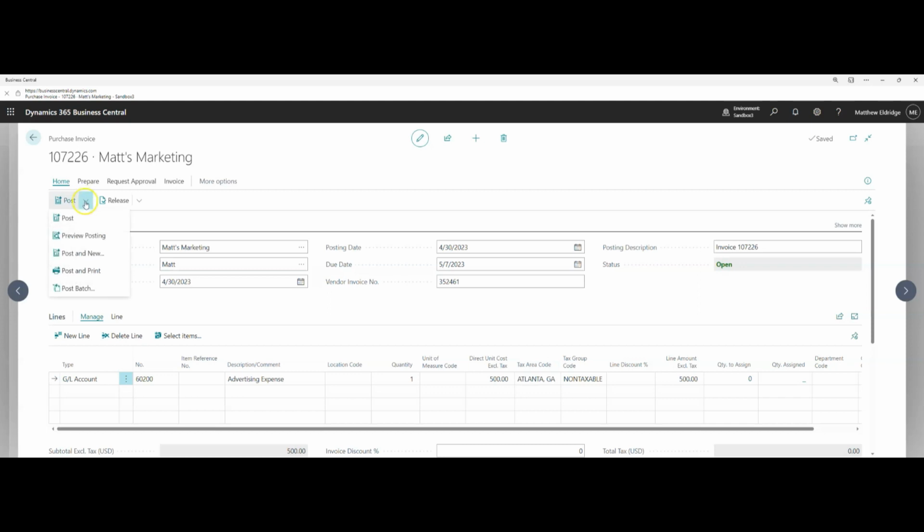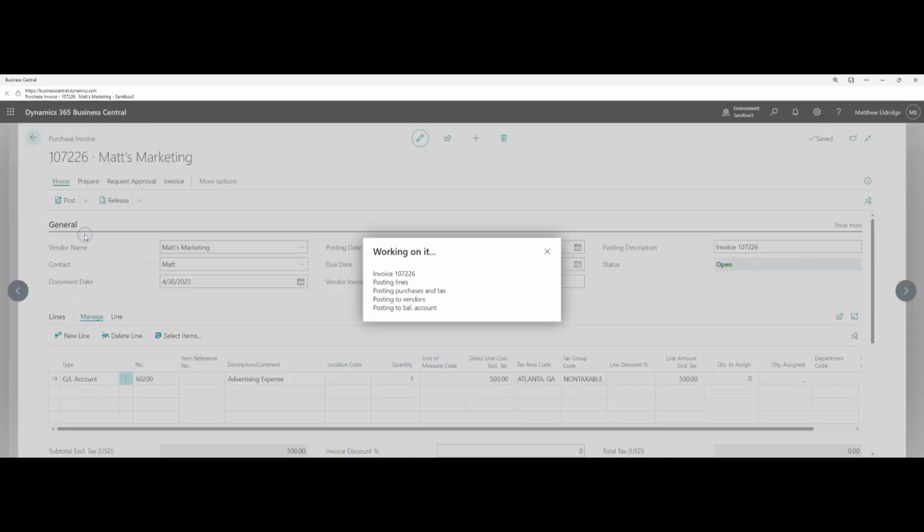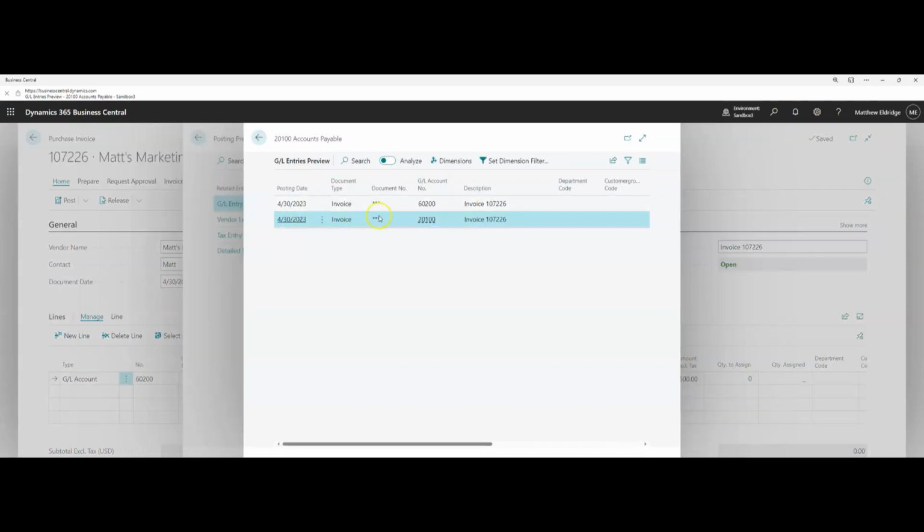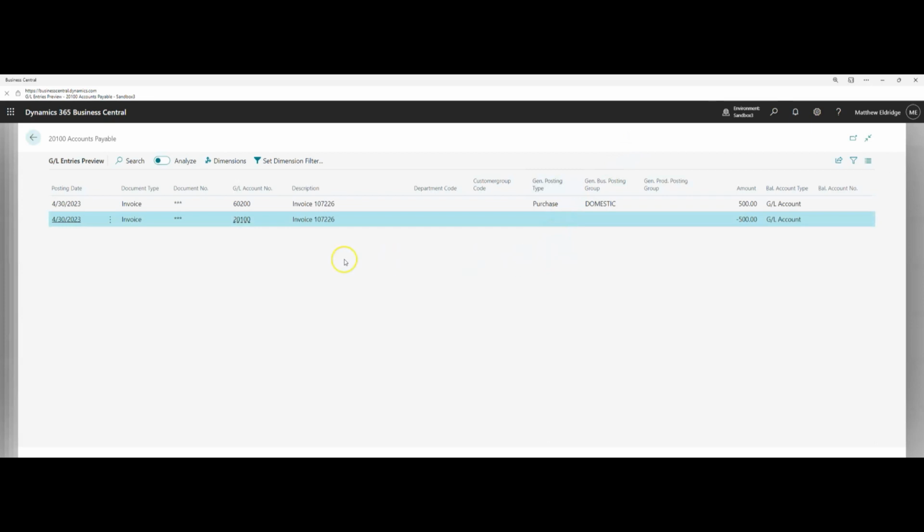So if I come under here and hit this arrow, I can hit preview posting. And then from here, it's going to allow me to look at my GL entry before I post it. So I can actually expand that here, so I don't have to scroll over, and I can see that I'm debiting my advertising expense and I'm crediting my accounts payable. And I can see the amounts over here to the right. So all this looks good to me.